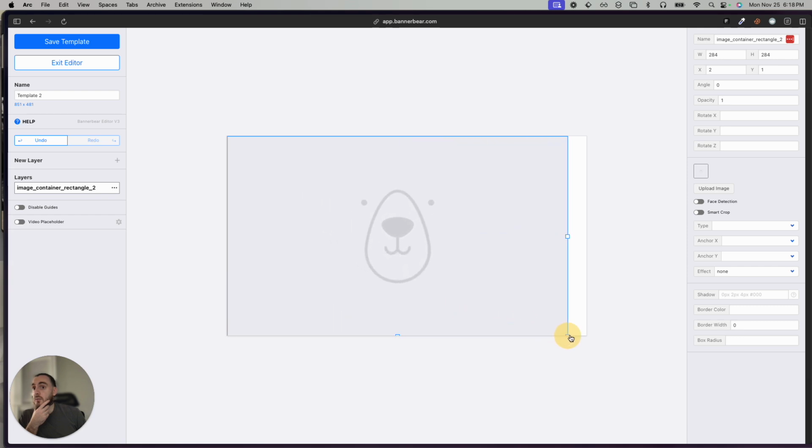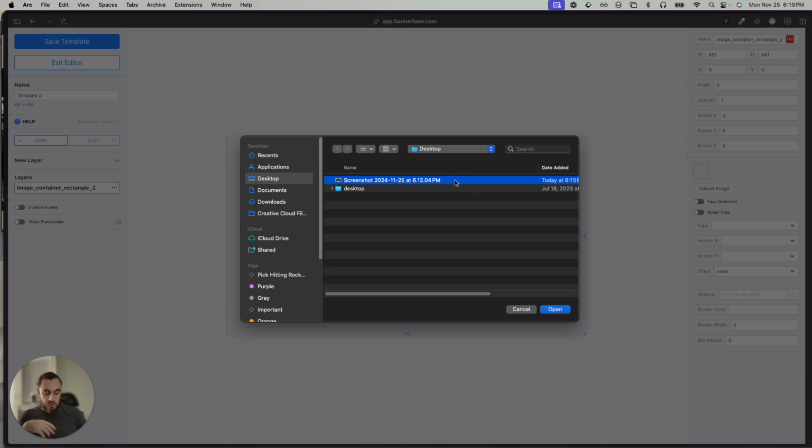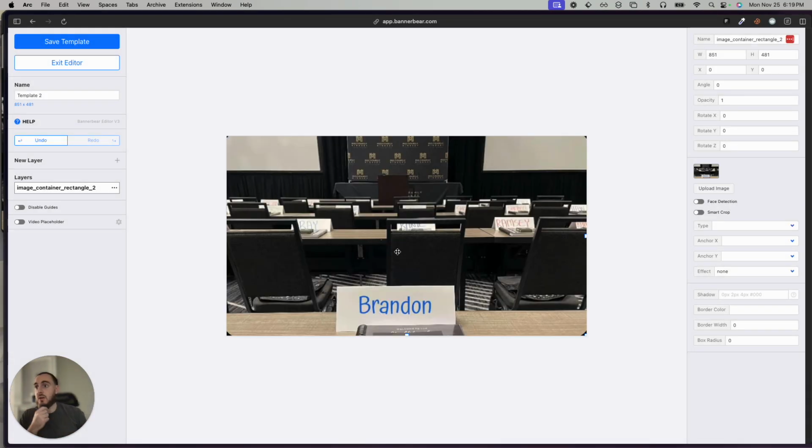And then let me just spread this out so that it's the full 481. And then X should be 0. If you want to drag it around, you can. I just prefer to enter these values. And now what I'm going to do is upload this default image. You can always change this via the API. I'm not going to in this case.